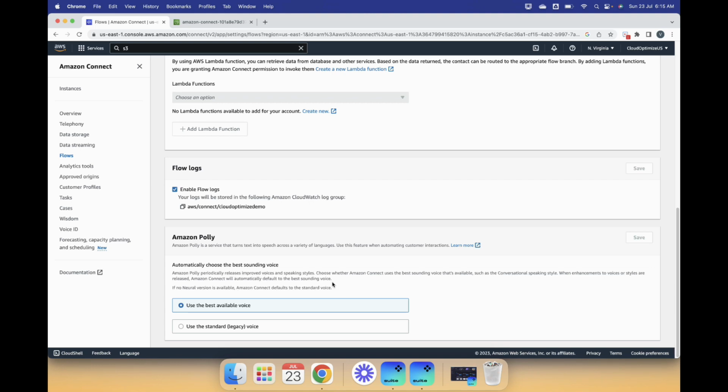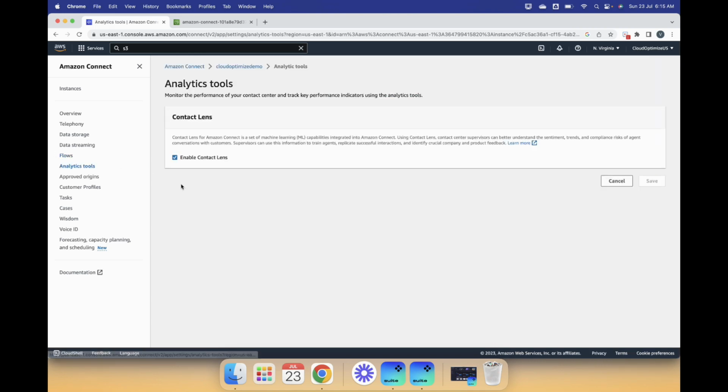I did send, I did transcribe and comprehend and all that stuff, but not Polly. So let us see how that works in another demo. So analytics tools, again, Contact Lens is really to analyze each of the contacts that happen, do agent evaluation and those kind of things.